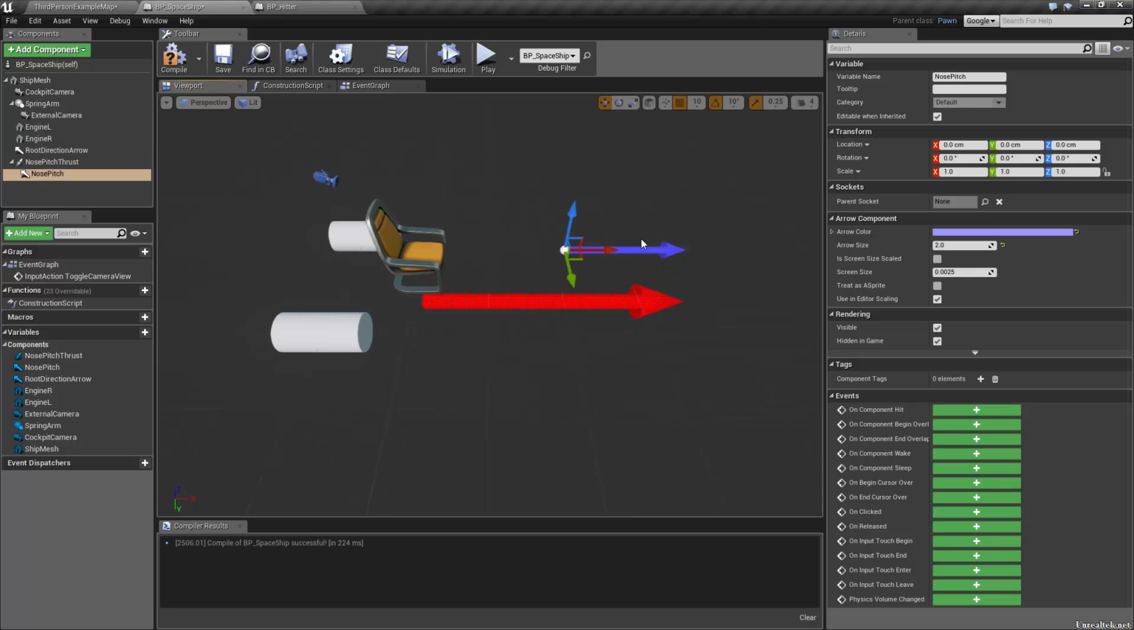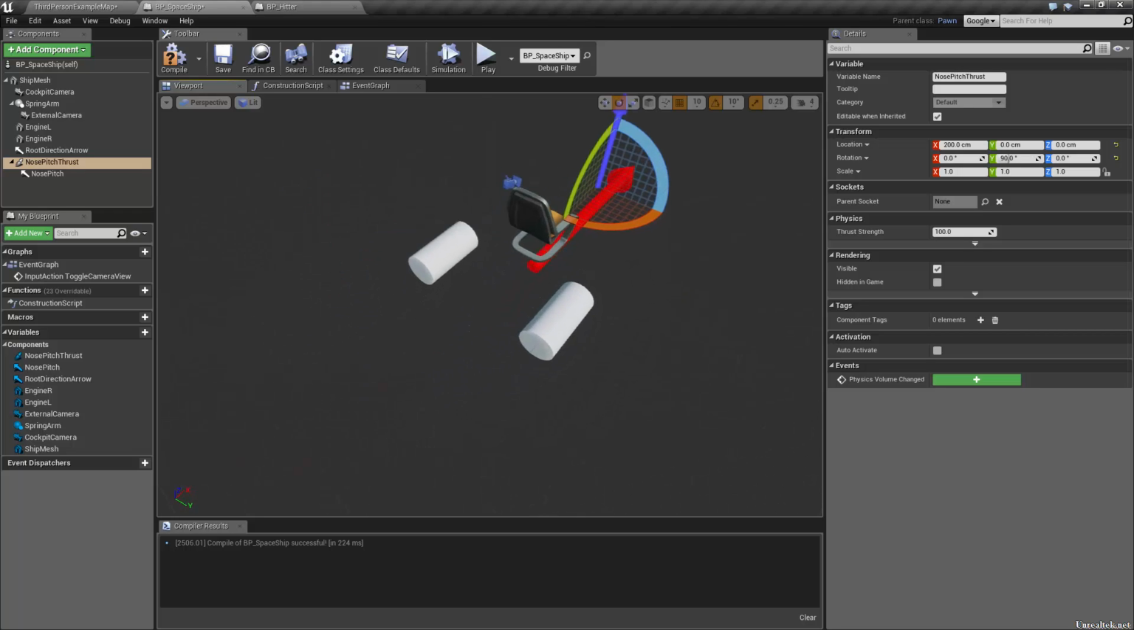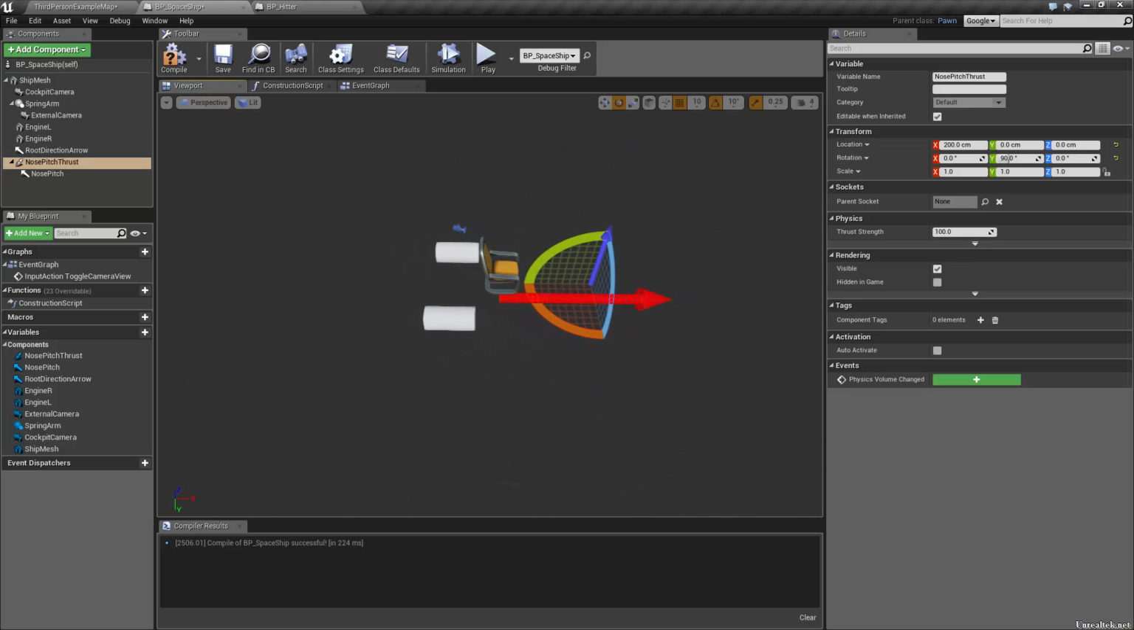That'll make our math way easier, because then we can just leave our thruster at 0, because we want everything to be zeroed out. Now, which direction do we want our nose pitch to thrust on? Well, we want it to push down. So we need to rotate it, and you'll see our arrow coming with it, 90 degrees. So that obviously pitches our nose down. Now, we need an inverse one on the back.